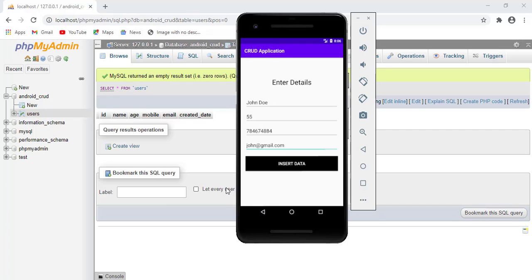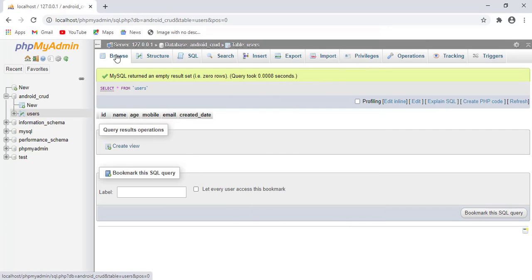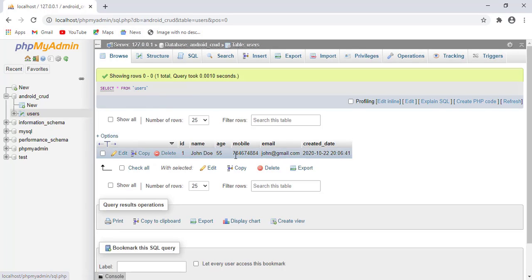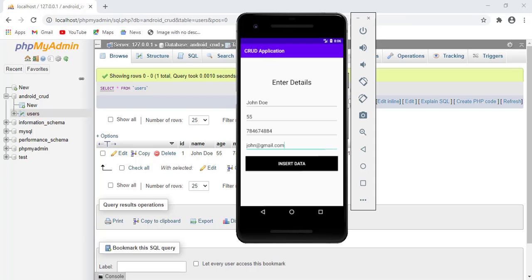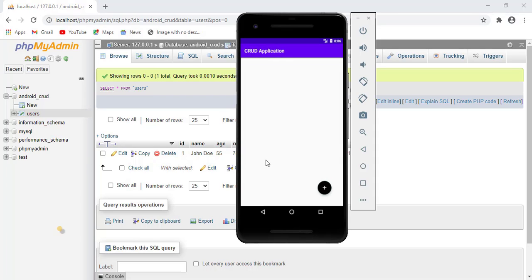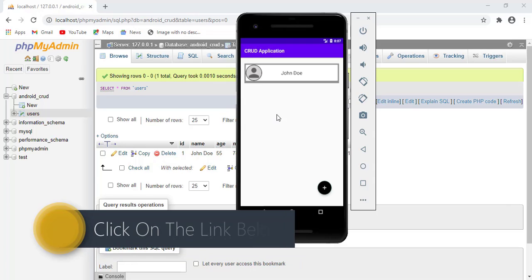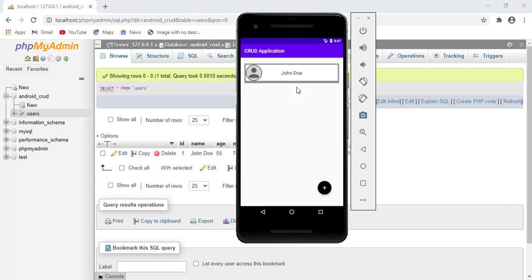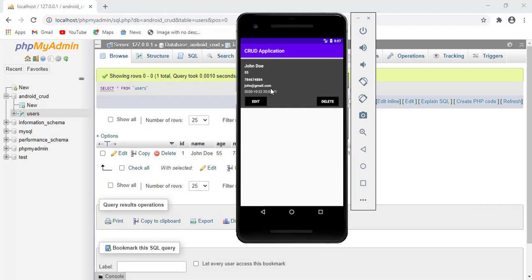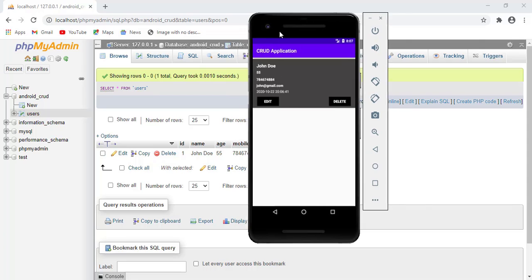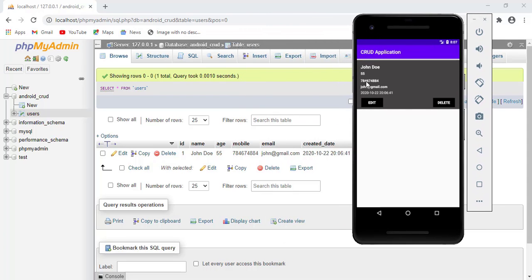So let's refresh our database and see. You can see that the user data has been added. So we are going to be using swipe refresh layout. Whenever you go to the main activity, if you just swipe down, the user data will appear. Now when the user data displays, you only see the name. If you click on the user data, you see the details of the whole user data: the age, the number, the email and the date created, as you can see from the database.